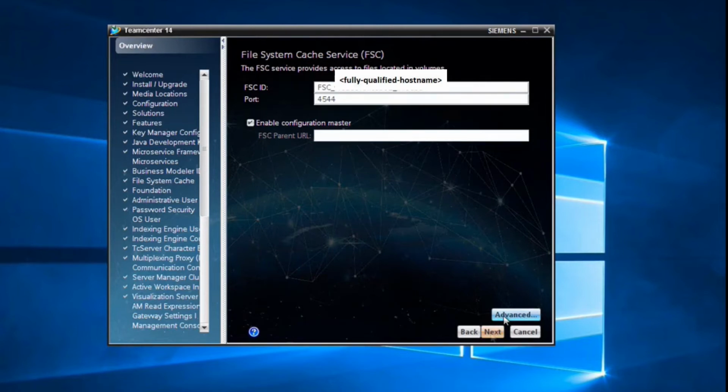Now we provide the FSC ID, which is configurable according to your organization standard, and similarly you can configure the FSC to your custom port.